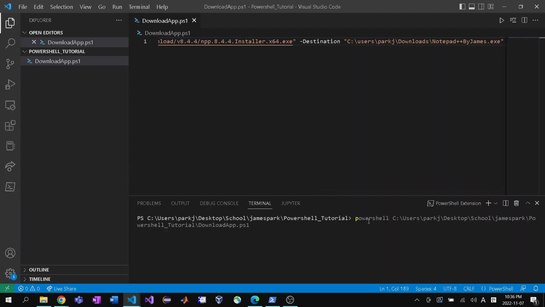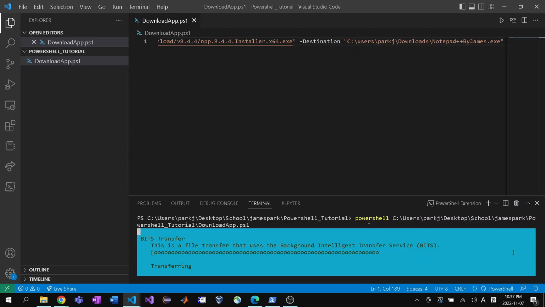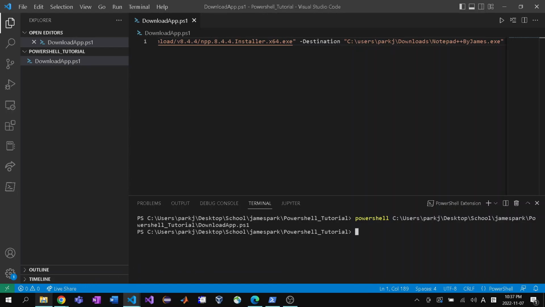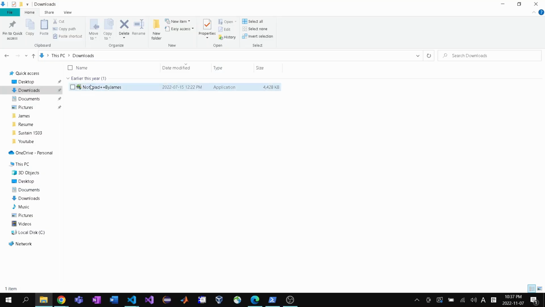We'll run PowerShell. A second, sorry about that. There we go. Press enter. It's going to now download the application. If we now head over to the downloads folder, we can see Notepad++ by James.